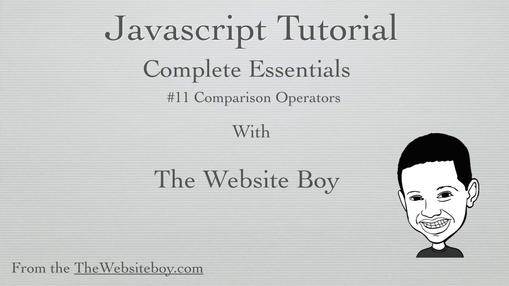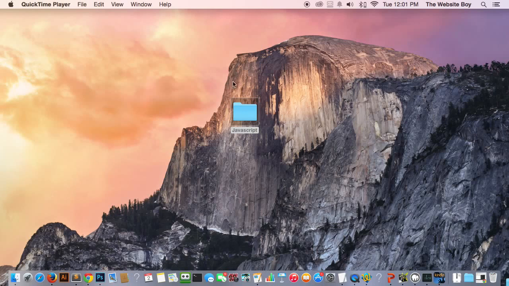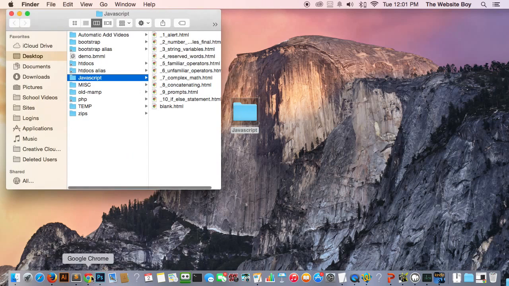And today we're going to be talking about comparison operators. There comes times when we need to compare different values inside our functions, and I'm going to show you how to do that in this short and sweet tutorial. Alright, so let's go to our JavaScript folder and let's talk about the equality operator.